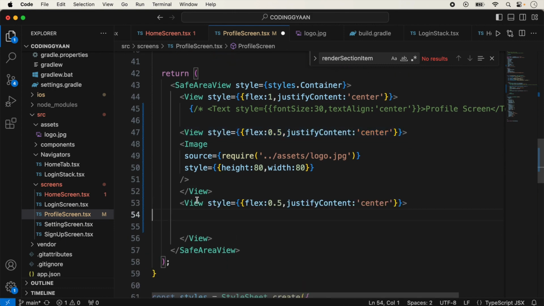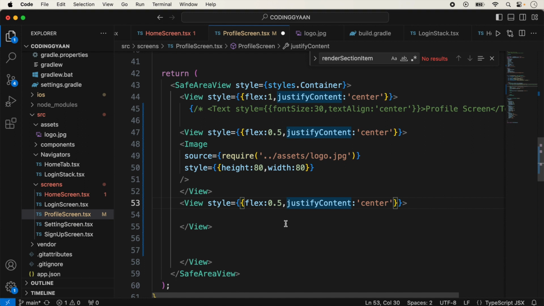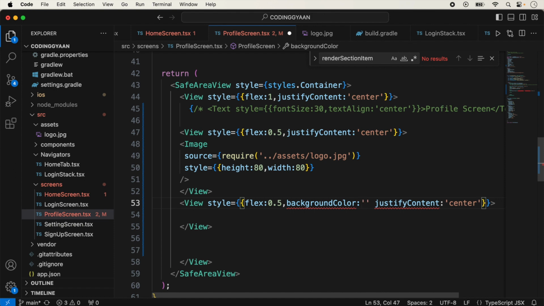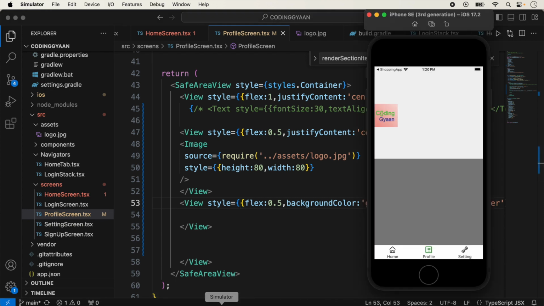I just copy this and paste it, like this. Now I will save it. The whole screen will be divided into two portions, the upper portion and the bottom portion. Suppose I want to give a background color to the bottom portion. The background color will be gray here, and just save it. Yeah, so now the screen will show like this.